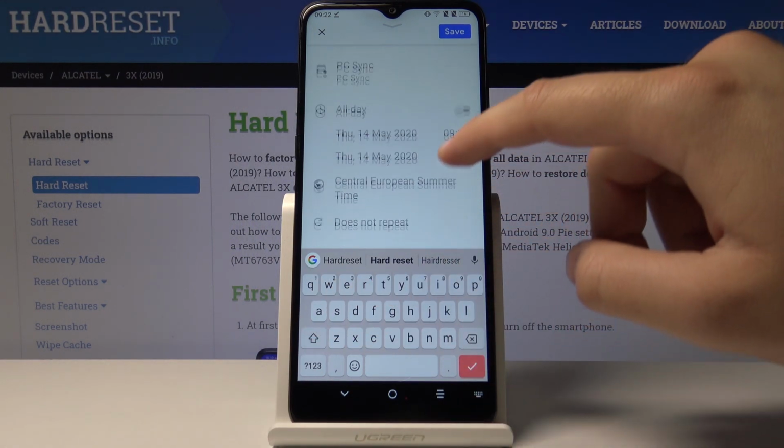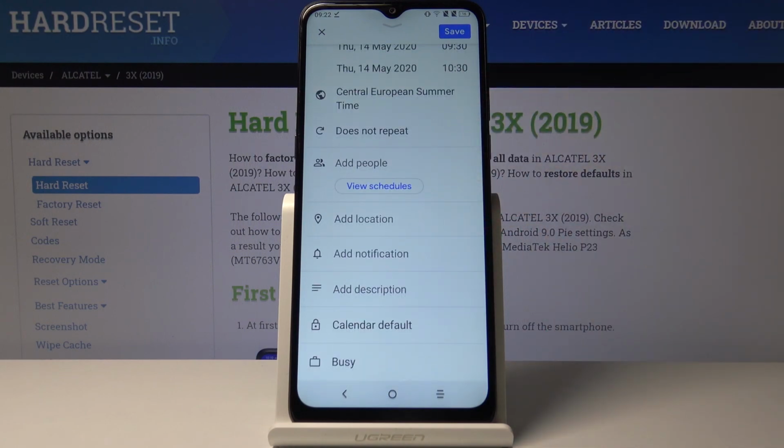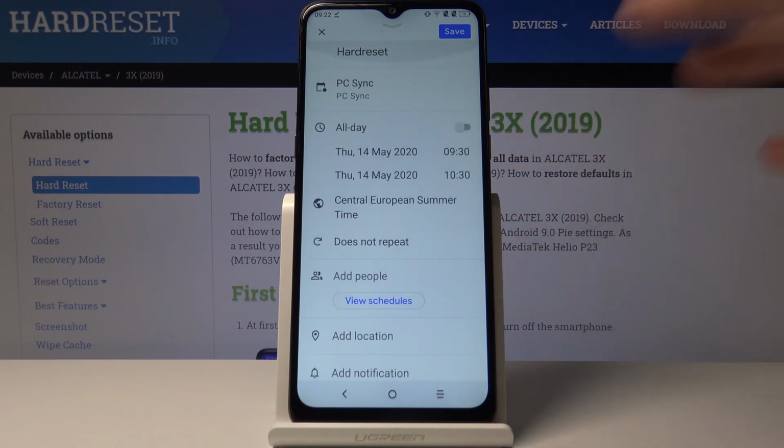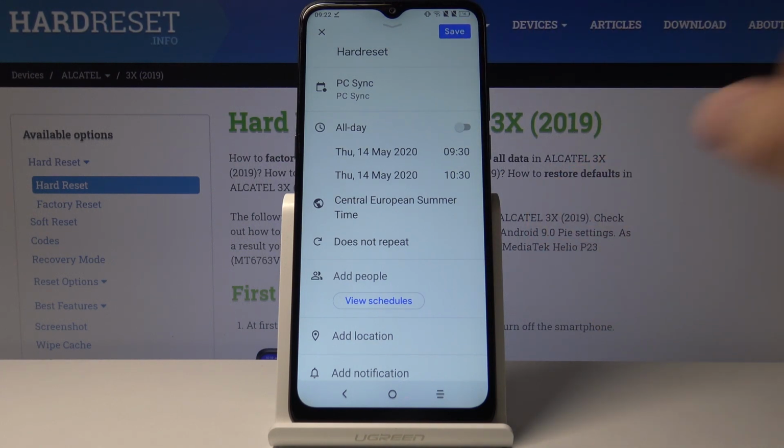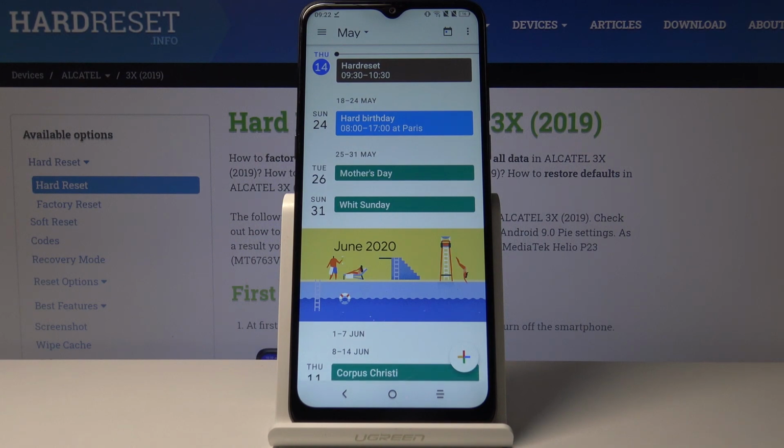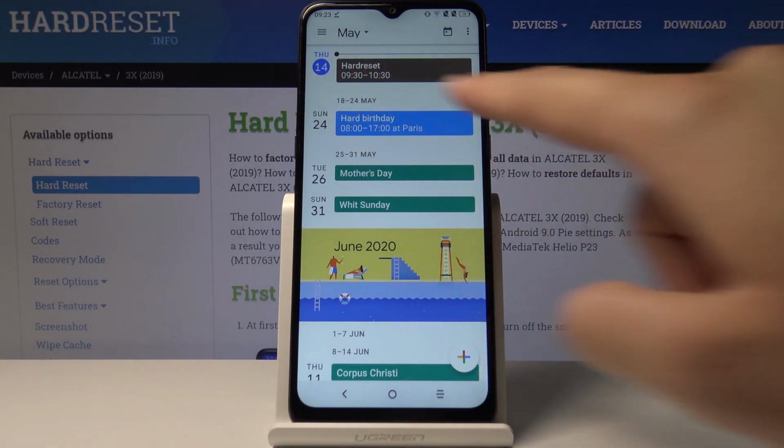And when we scroll down, we can find here any other informations. We can add the location, we can also set the notification, you can set the time zone. If you do everything, just click on the save button right here in the right upper corner. And as you can see, here is our event.